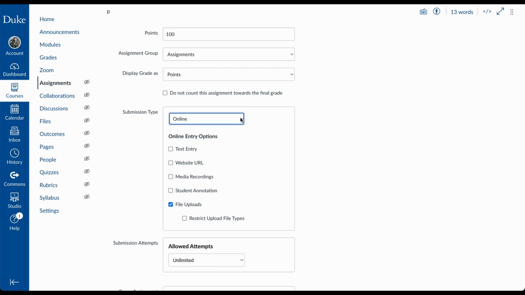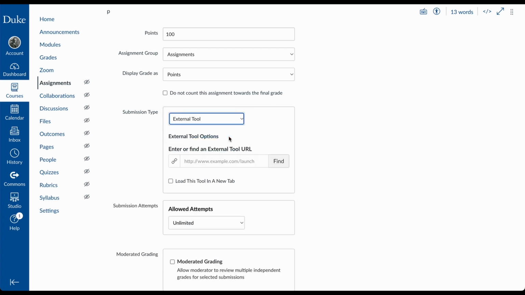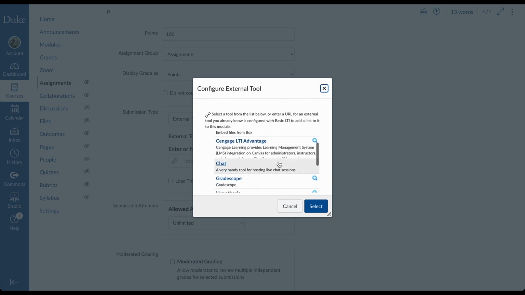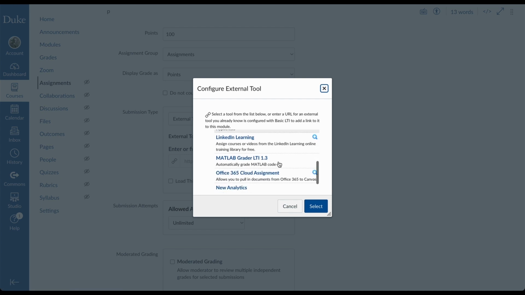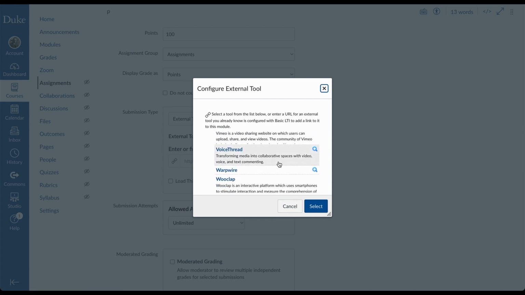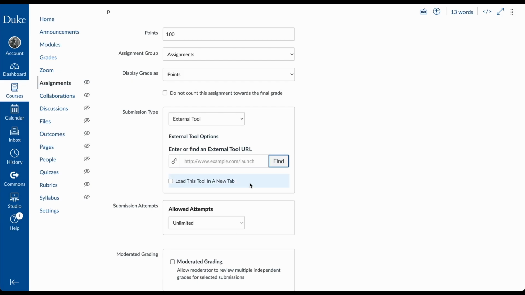The last submission type is called External Tools. With this submission type, you will first need to click Find to see what external tools are available to create assignment submissions. Some that may look familiar are Gradescope, MATLAB, Office 365 Assignments, Hypothesis, or PlayPosit. You also have the option to launch the external tool in a new tab instead of inside Canvas.